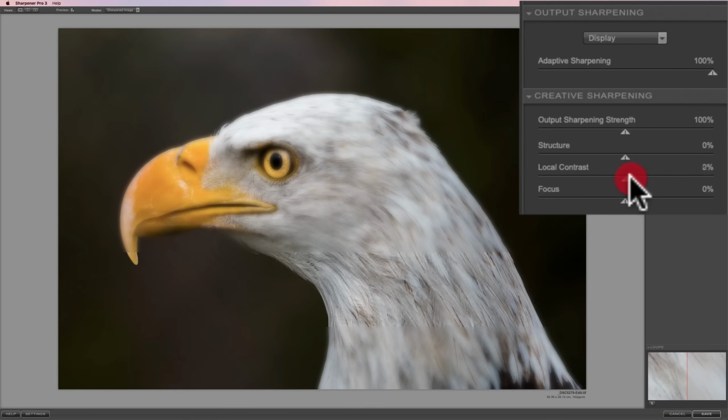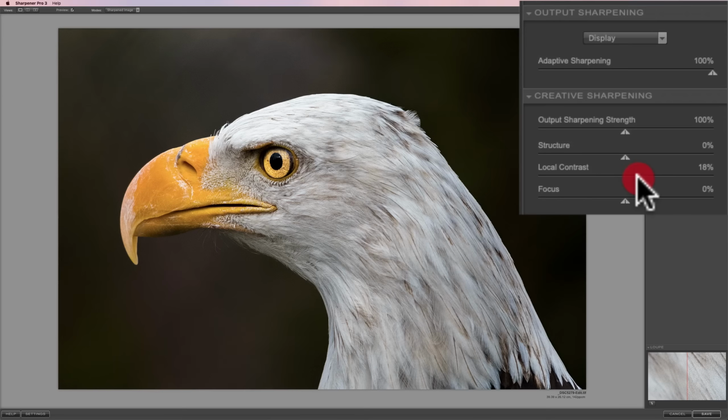So with local contrast, again, similar to structure, you don't want to go too far with it. You know, add a little bit here, a little bit there. Now focus, it unfortunately will not repair or correct an out of focus image. It just really kind of makes everything a little sharper or a little blurrier, depending on which way you move it.